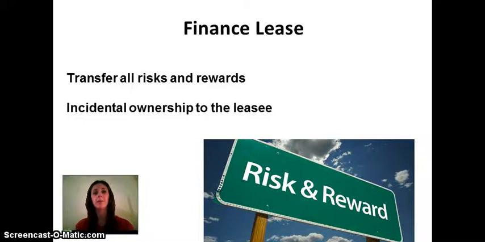Another way of determining that it's a finance lease is if incidental ownership is transferred to the lessee. Now this normally comes at the end of the lease, and it would quite often come whenever they have to pay a nominal fee on top of this. And this would also indicate that it's a finance lease.